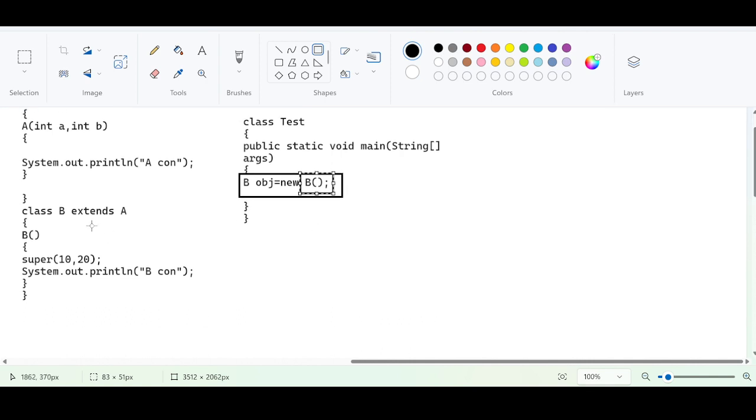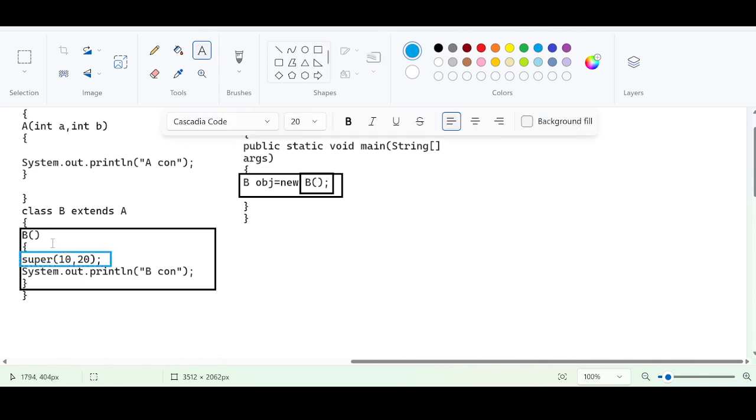So the B constructor is always inside the class B, so this part needs to get executed. Look at the first instruction. What am I trying to do in the first instruction? I am saying super(10, 20). Super means just replace the super keyword with the super class name, which is A, A(10, 20).